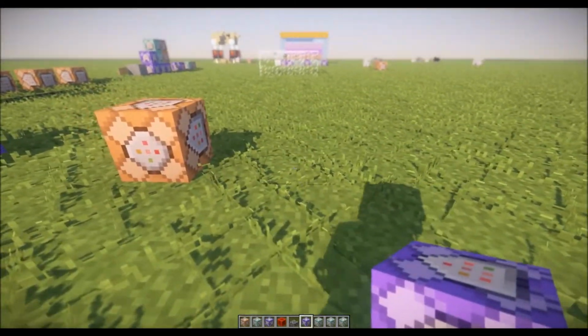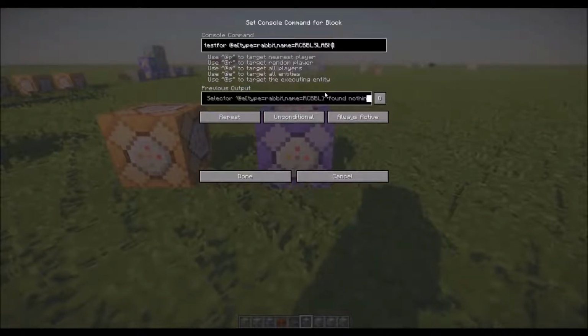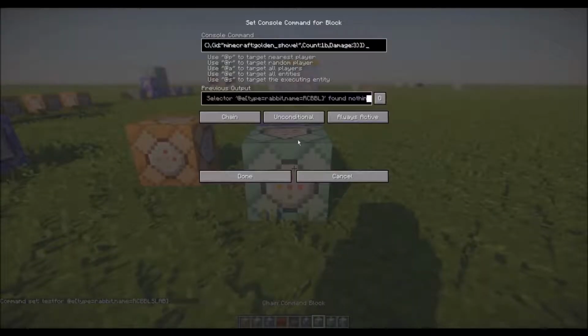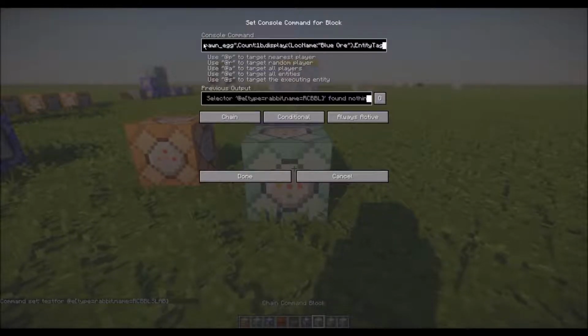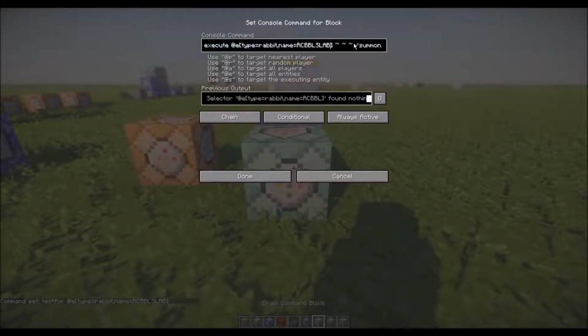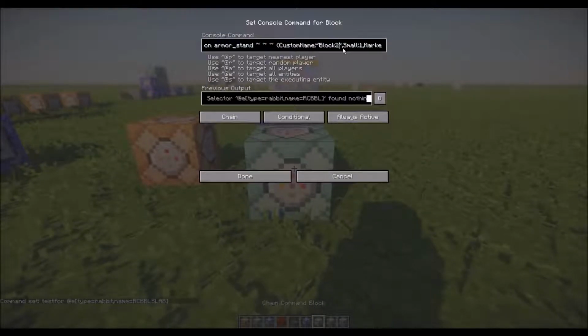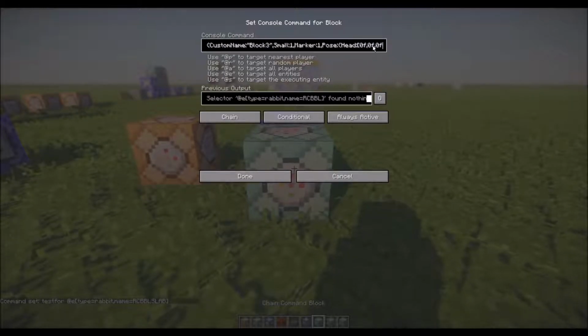And first of all, let's place down our testing command block. Remember, the rabbit is called RCBBL slab now. So that's what we're going to call it. All good. Done. And then the second command block, we're going to change that also to RCBBL slab. So we've got over here, slab. And now we've got to create armor stand with a different name. So in this case, block 3. And everything else is pretty much all the same.